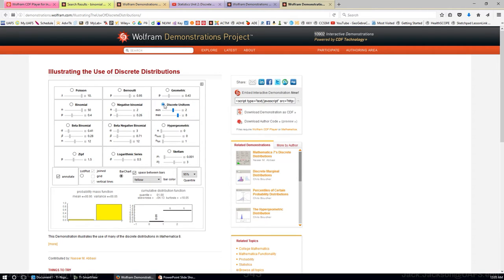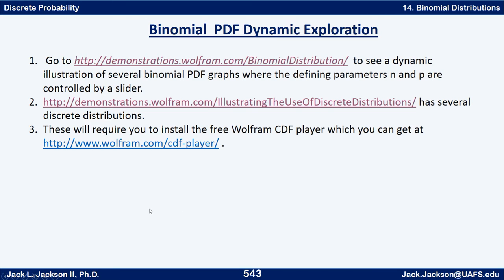Okay, a discrete uniform there. This one you tell it the minimum value and the maximum value, and it's divided up into pieces for you there. Okay, so there's a couple of examples there.